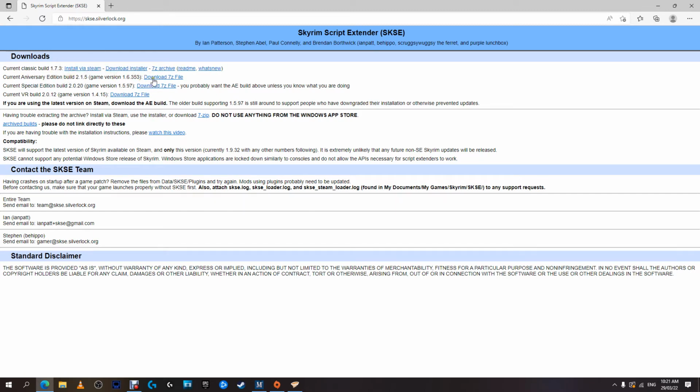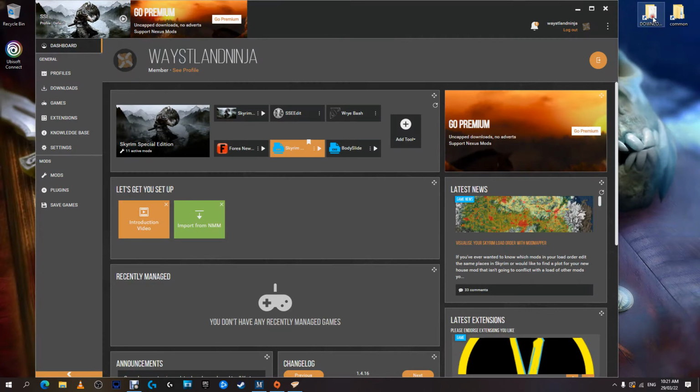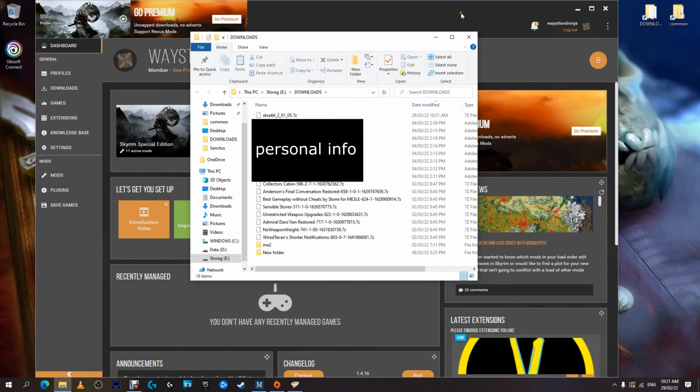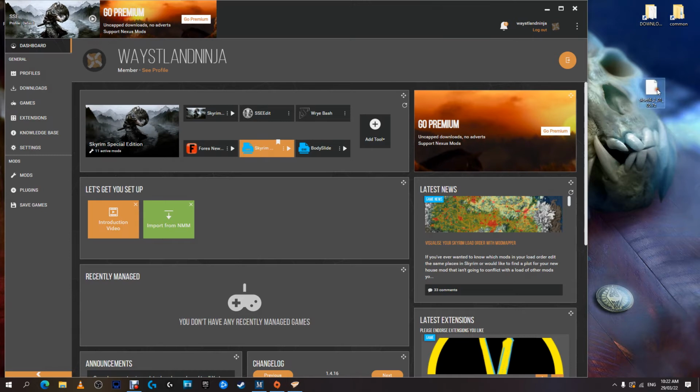Now to download it, you just come straight across here where it says download 7-zip file. Click on that. It'll start downloading, and it's downloaded. We can now close this window. Now I've got a shortcut to my downloads, but navigate to wherever your downloads are, and then you just come across to, yep, there it is, SKSE64. I'm going to grab that and move that to my desktop. I'm going to close this, and now we can just work with this.